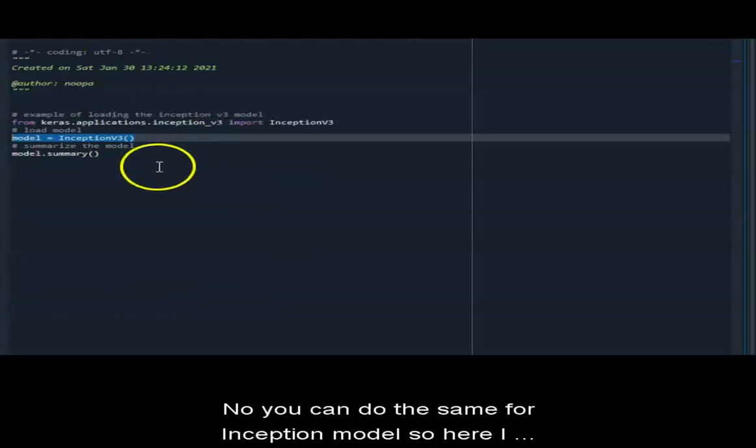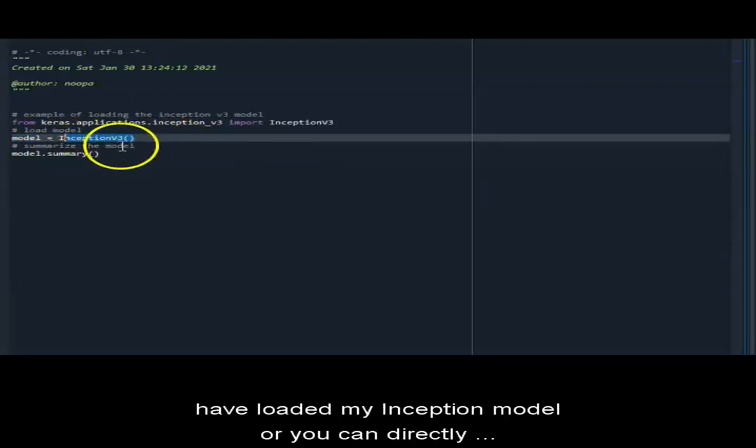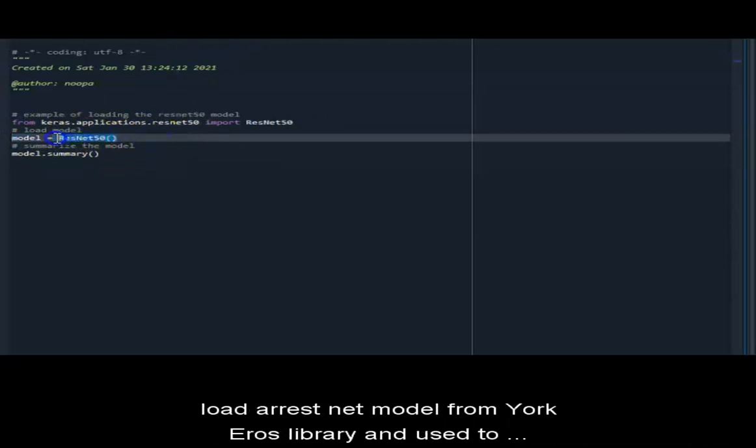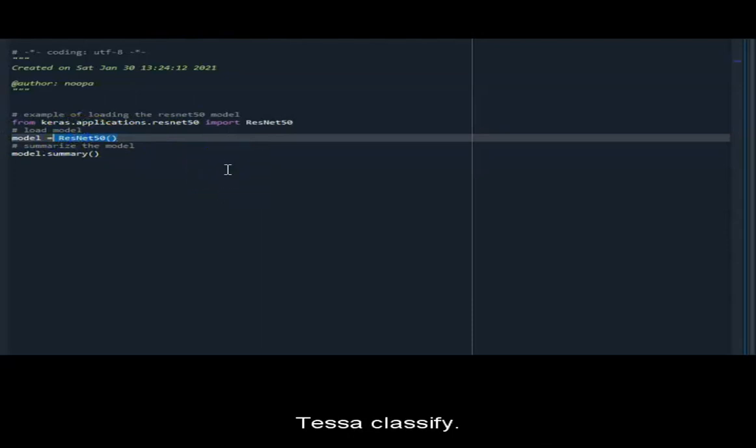Now you can do the same for the Inception model. So here I have loaded my Inception model, or you can directly load a ResNet model from your Keras library and use it as a classifier.